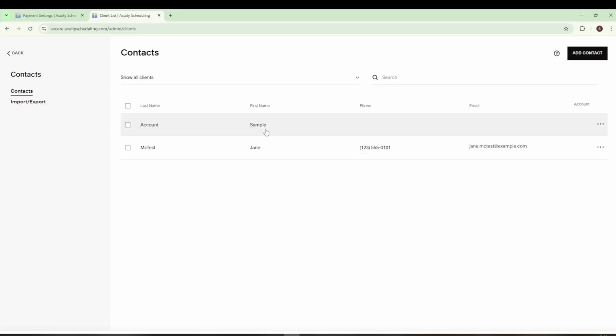Now that you've got a handle on adding new contacts, I encourage you to explore other features Acuity scheduling offers. Whether you're just starting or have been using the platform for a while, mastering these steps will significantly boost your efficiency and workflow. And there you have it. That's the simple step-by-step process on how to add a contact on Acuity scheduling.